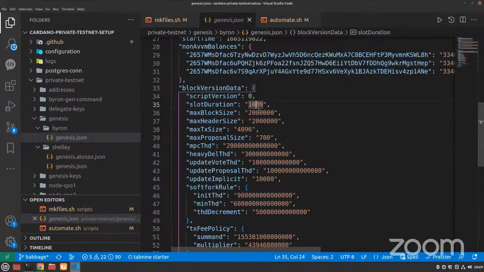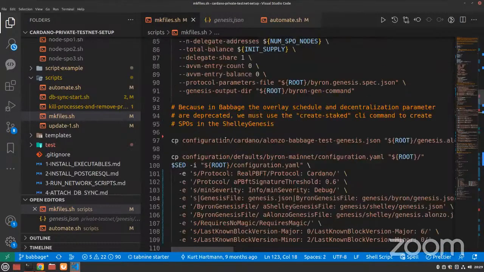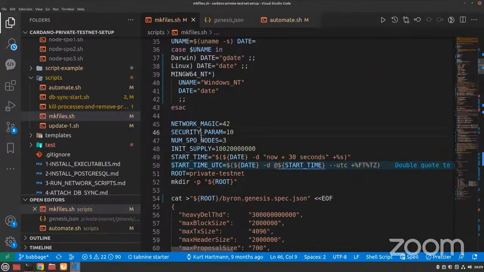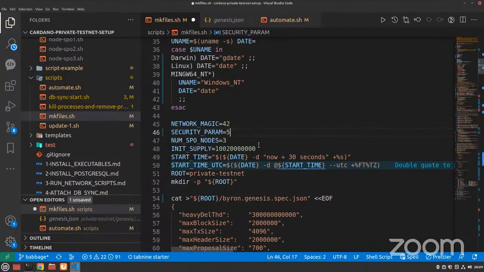Like right now, we voted, I mean, an SPO voted for the k parameter minimum. And the k parameter is here. Let me show you, here in the makefile, we have the k parameter. Security param is actually the k parameter. So now in this private testnet, the k parameter is 10, but in the mainnet it is 500, and that voting is going to make it 1000.